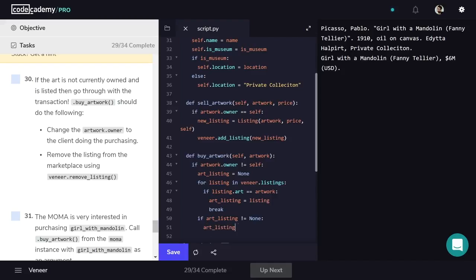So artListing.art.owner, we're going to set that to self because this is the client that's buying the artwork. Then we'll use Veneer.removeListing, which is a method of the marketplace class, and we'll remove that art listing that we found.